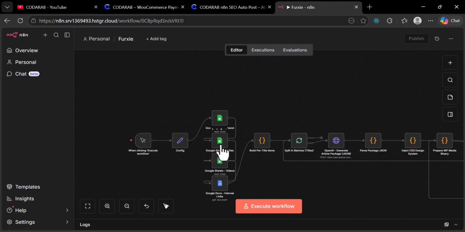The element number three is videos. Here you will put your video links that you want to integrate in your SEO article generated by the CodeArab script. The last one is internal links from your website that you also want to integrate inside your WooCommerce or inside your WordPress SEO article generated by the CodeArab script.